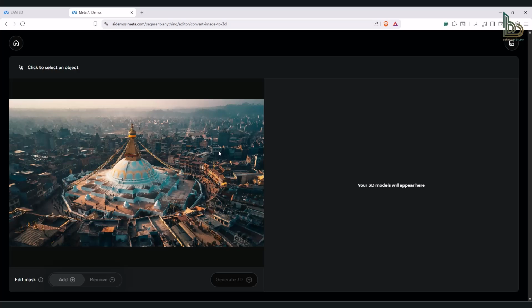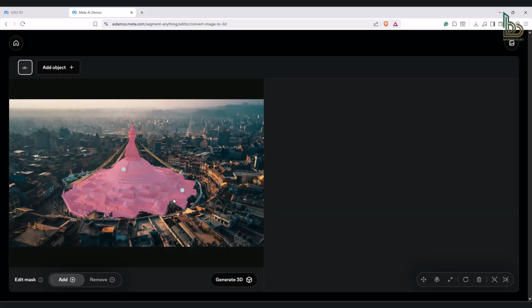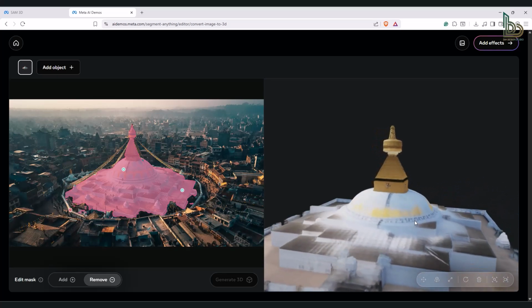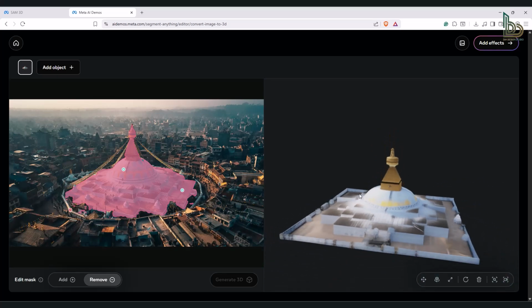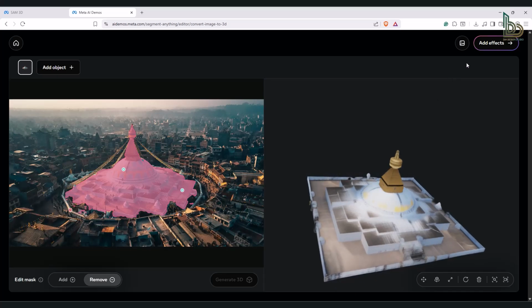For the first demonstration, an aerial photograph is used. You can choose the structure you want to turn into a three-dimensional model by clicking until the pink selection completely outlines the building. The tool also allows adding more objects, which we will discuss in the second demonstration. After the model appears, you can rotate it, zoom in or out, and change the viewing angle. The overall proportions and form of the architecture are captured surprisingly well.